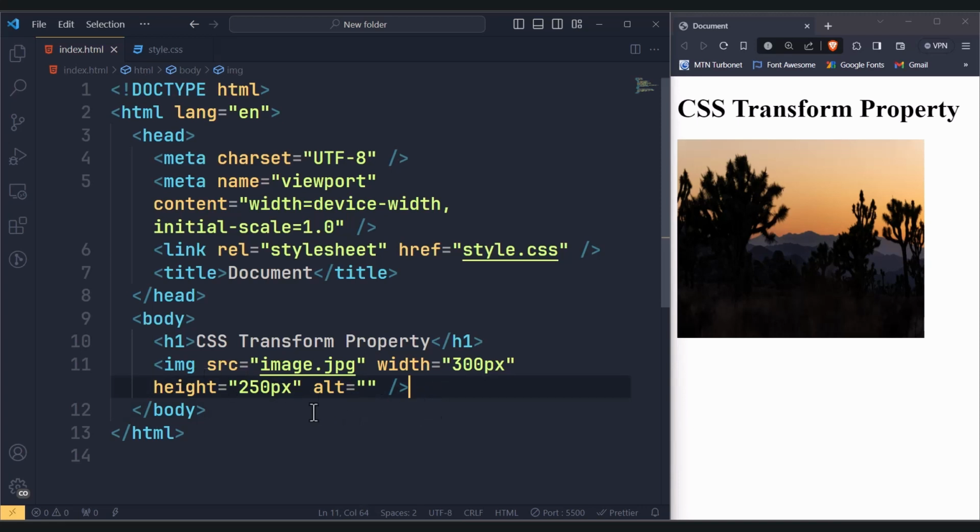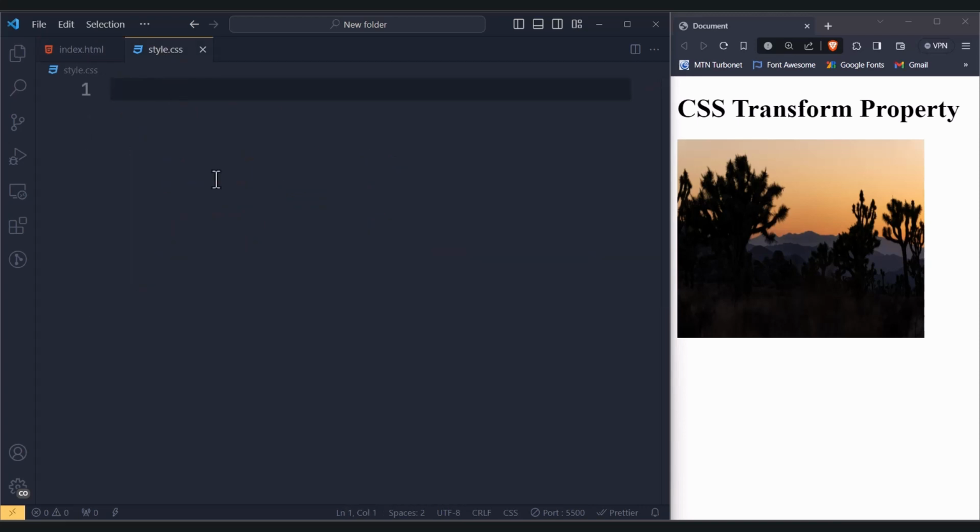Even though we can apply the transform property to any other HTML element, we'll be working with the image element so that we will be able to visualize it properly. So in my style.css file, I'll go ahead and select the image using the element selector. The first transform function we'll look at is called the translate function. The translate function moves an element from its current position along the X and Y axis.